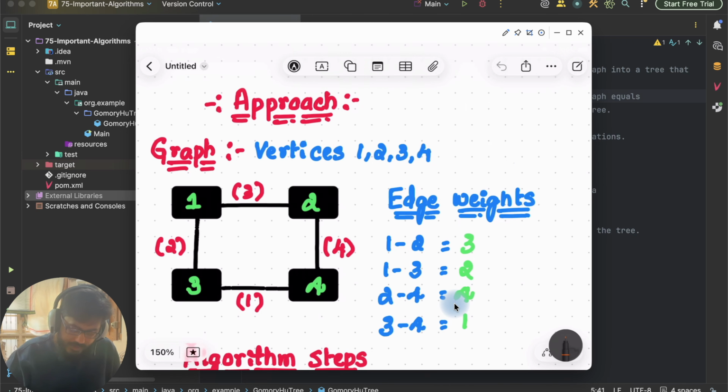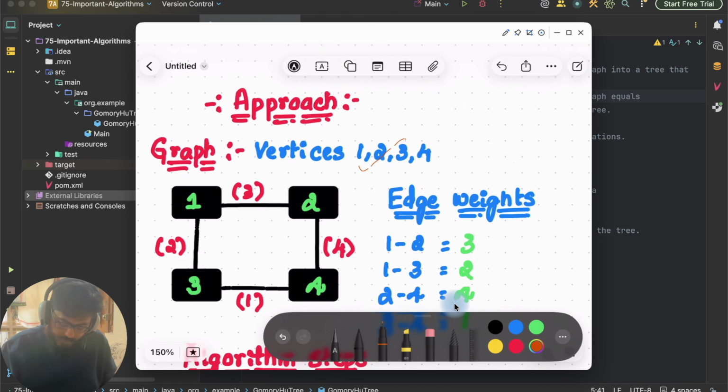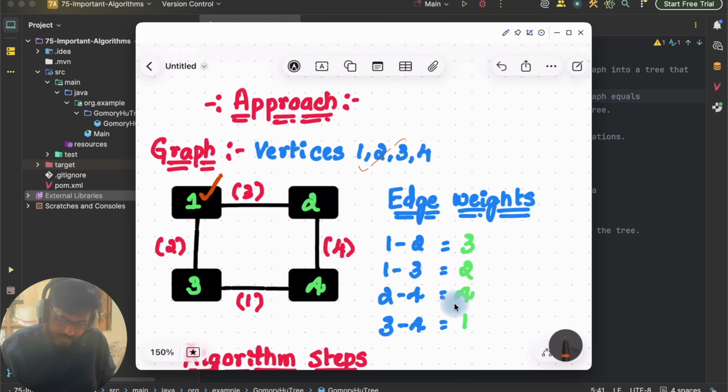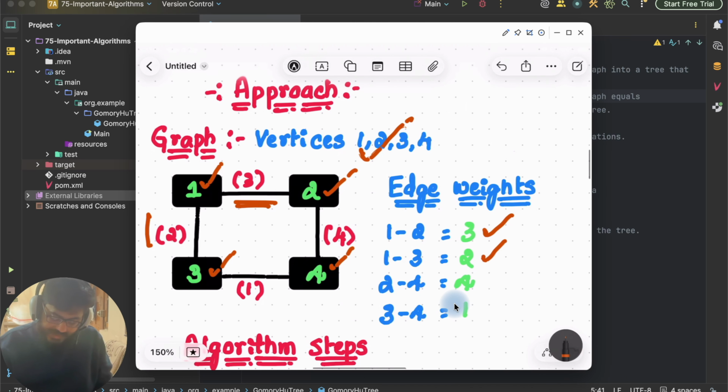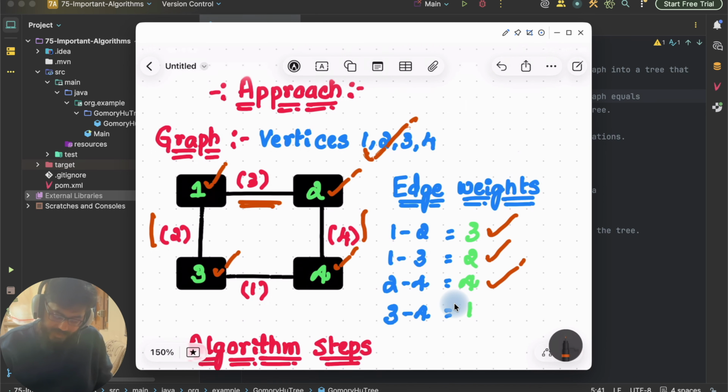We'll be considering this particular graph with vertices 1, 2, 3 as well as 4. So you can clearly see we have 4 individual vertices, 1, 2, 3, 4. Edge weights: for the edge between 1 and 2 we have the weight 3, for the edge 1 to 3 we have the weight 2, for the edge 2, 4 we have the weight 4, and for the edge 3, 4 we have the weight 1.